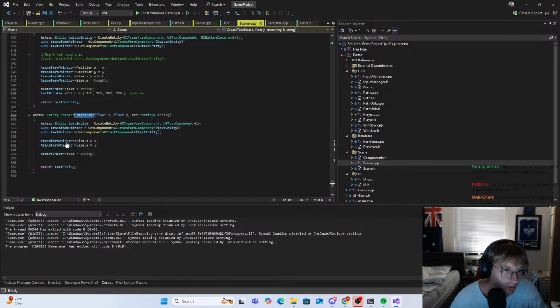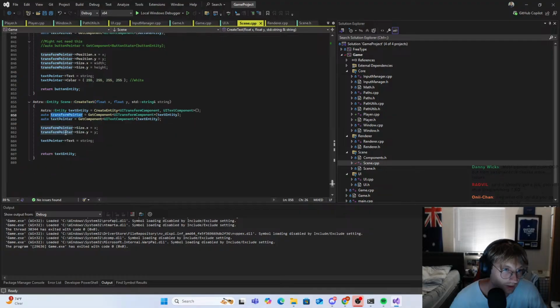Transform pointer. Oh, okay. Wait, I think that's what's wrong here. Hang on.